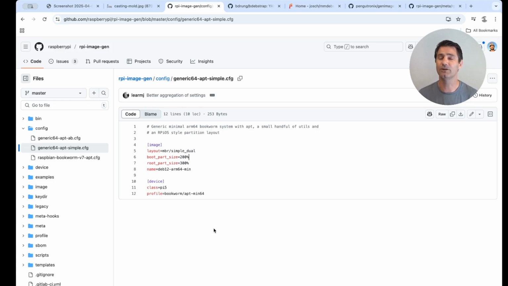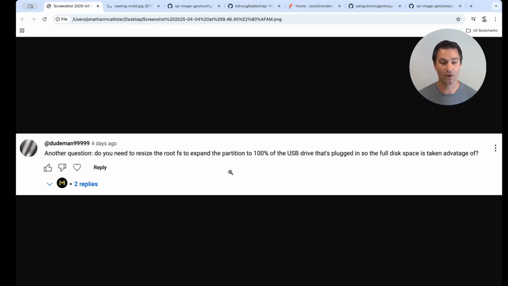And what is being requested here by Dude Man is I want to expand the partition to 100% of the USB drive, right? Regardless of how many bits I have or how big the partition is that I specified for genimage. And so that's possible. Yes, of course, there are some trade-offs there, right?